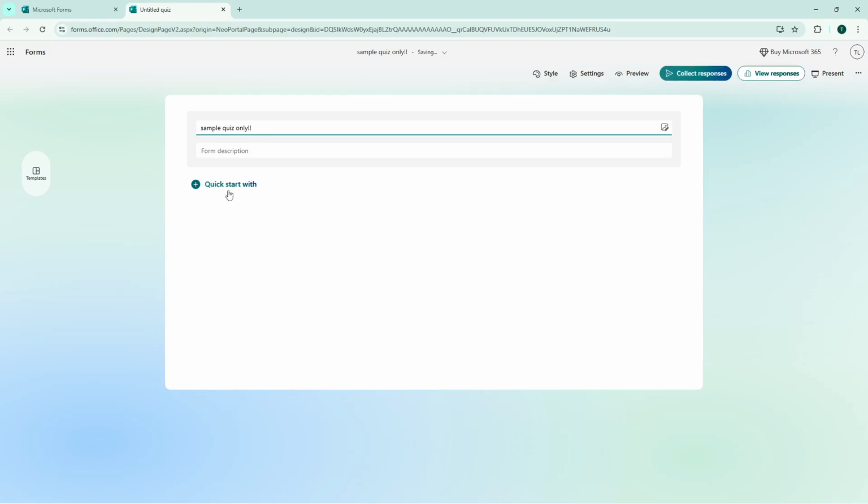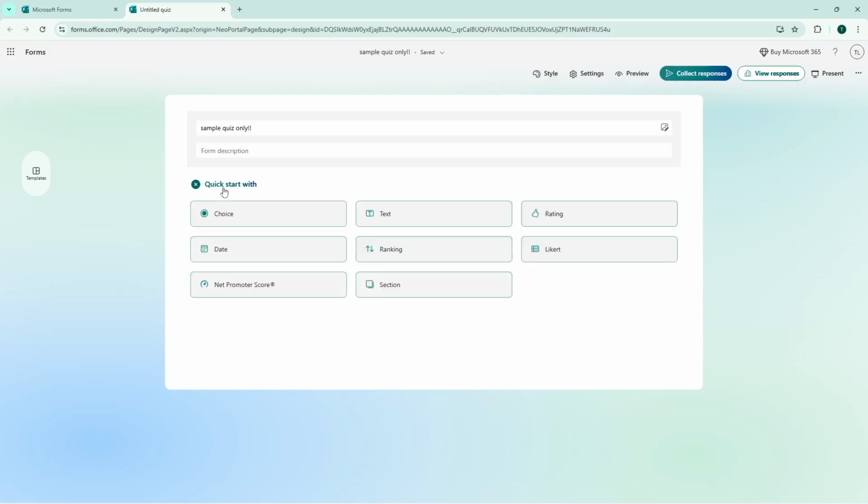Next, let's add a question to your form. Click on Quick Start With, which will display several question type options. Select your preferred question format from the choices available, such as choice, text, rating, date, or ranking. Each of these serves different purposes depending on what kind of information you're trying to collect.